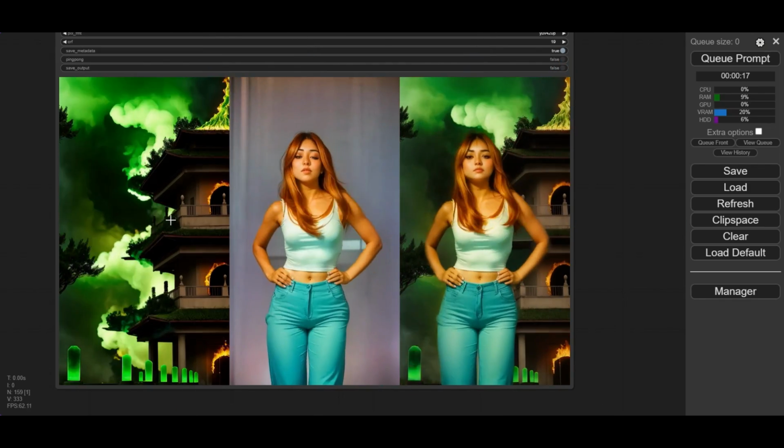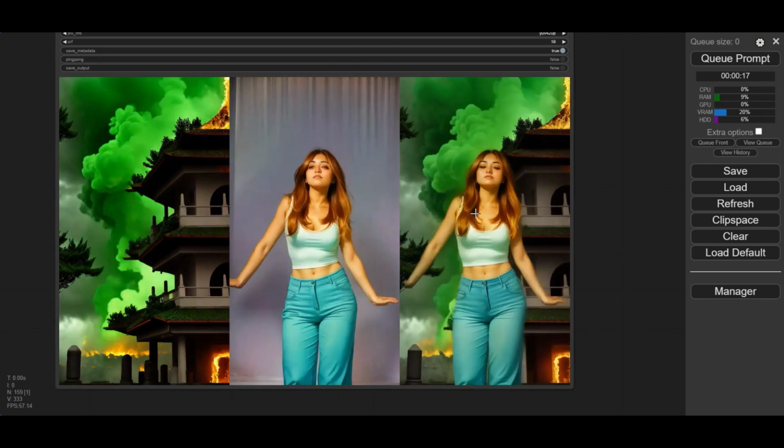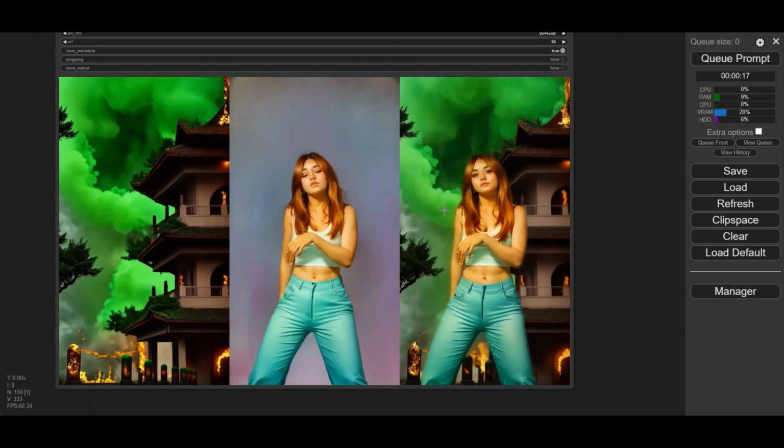You can now combine 2 different checkpoints and animations with one workflow. I invite you to download the workflow, test it, and change it to what you like.